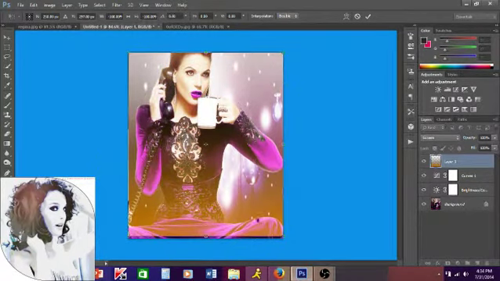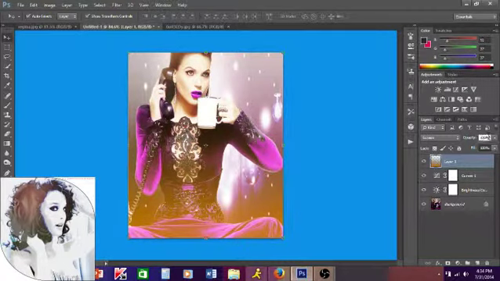And then you're going to flip it until you get it to where you like it. I like it on the bottom a little bit better, but that's just me personally. Then you turn your opacity down some. You don't want it super duper bright. You want it to be like a glow.